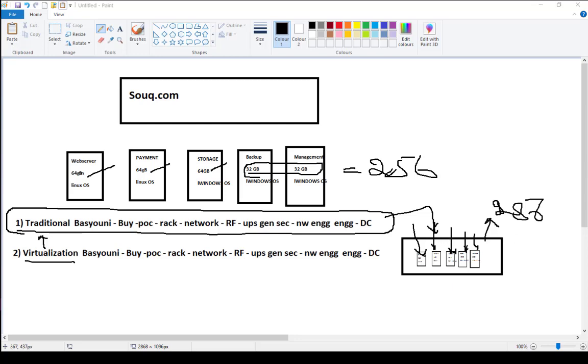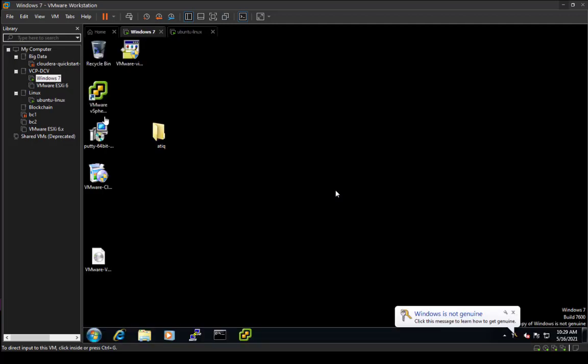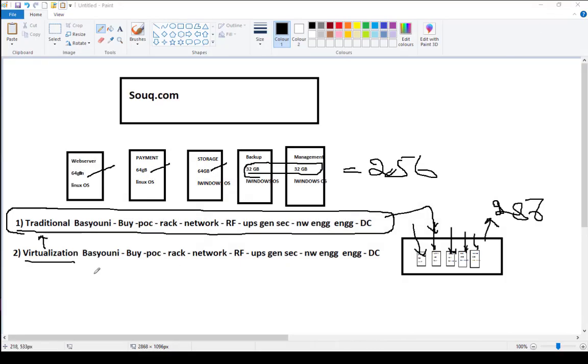And the most beautiful thing is, you can do centralized management. I can control all the operating systems from one window. So in terms of cost, this is cheaper compared to the traditional. This is easier, and nowadays things have completely moved to virtualized. So you can say, in one way, this is your private cloud.